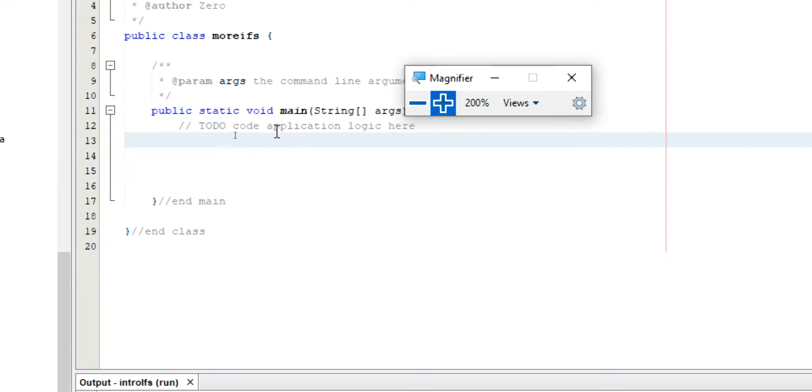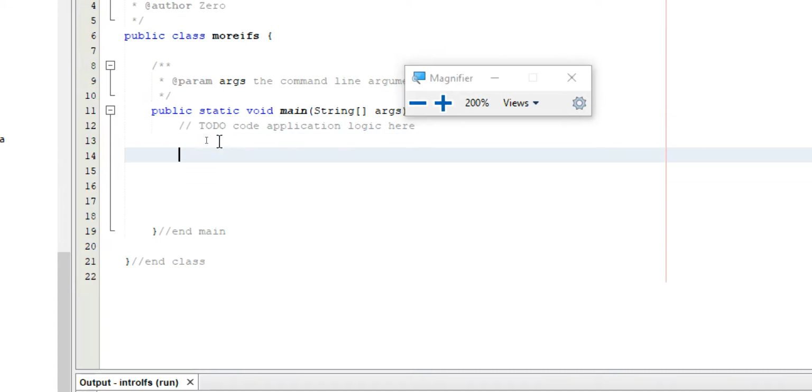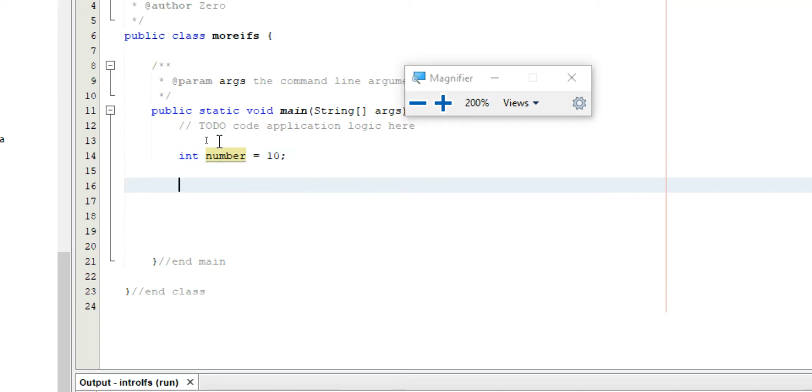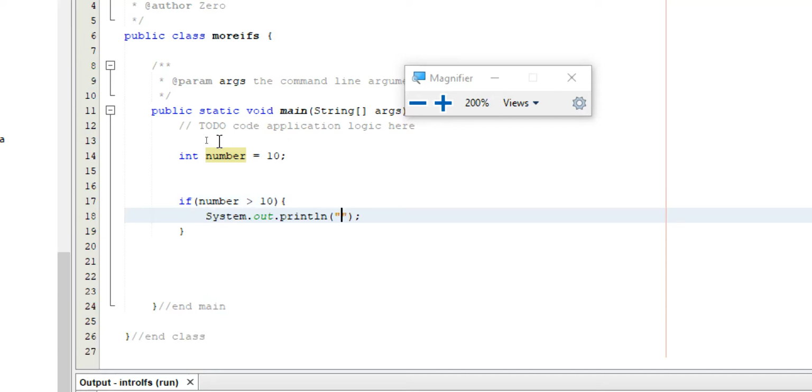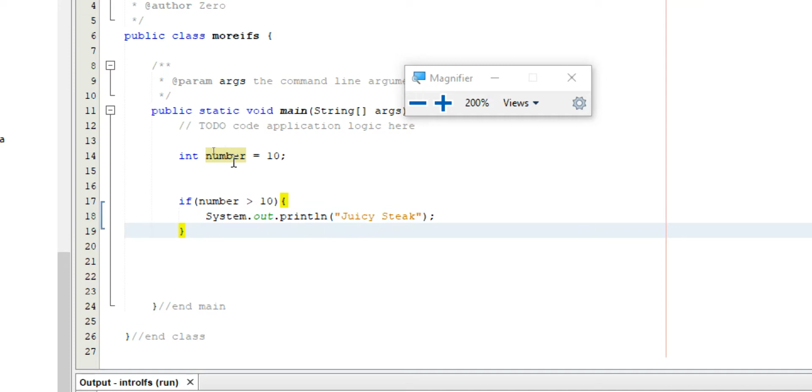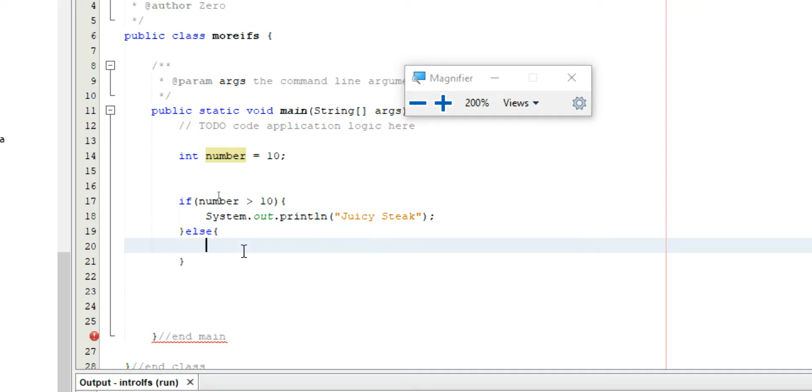So let's take a look here. We'll have a little variable here, just like we did last time. Let's make it 10. Alright, so if number is greater than 10, we print out a little message. We could do several lines of code if we want, but juicy steak. Now, if this is false, we want to do something else. So we want two choices here. So we're going to have an if else.